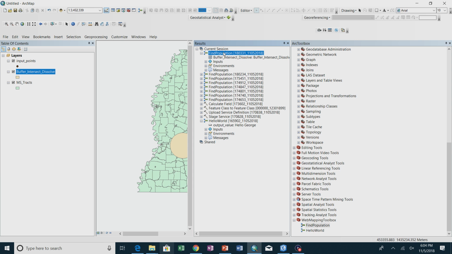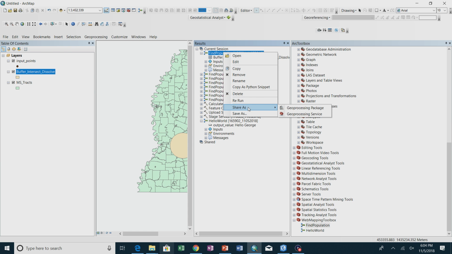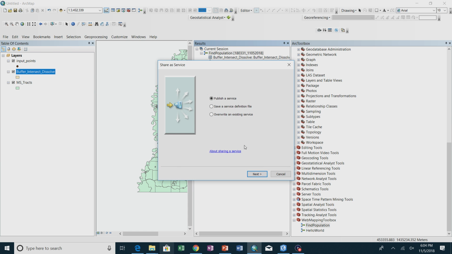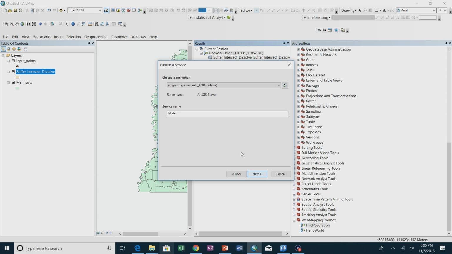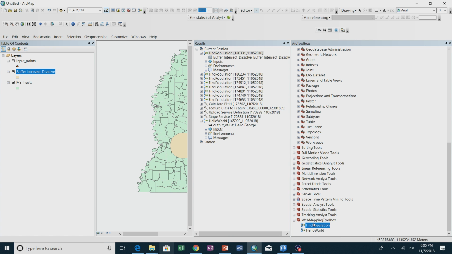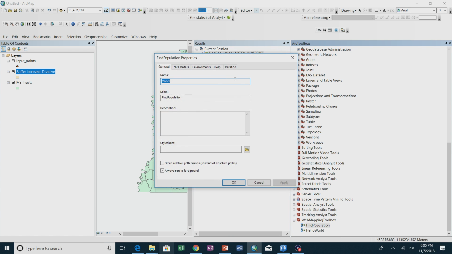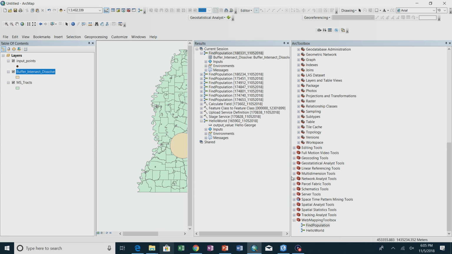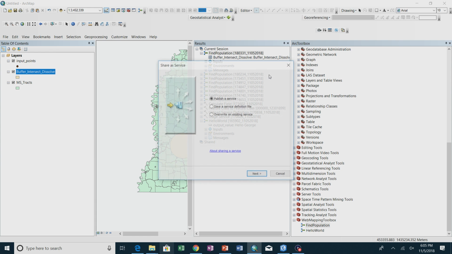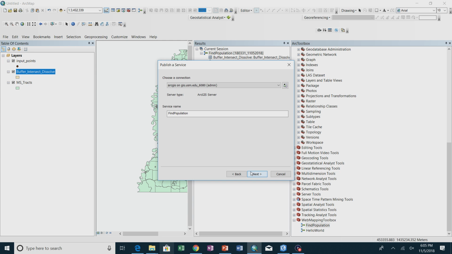And we right-click on Find Population. Share that as a geoprocessing service. Publish it as a service, that's fine. I'm going to cancel out of this real quick. So notice that it uses the default as the name. So I'm going to update it. I might have to rerun it. Let's see what happens. I'm pretty sure I'll have to rerun it. Nope. Okay. So it kind of figured out the name. It was okay with that.